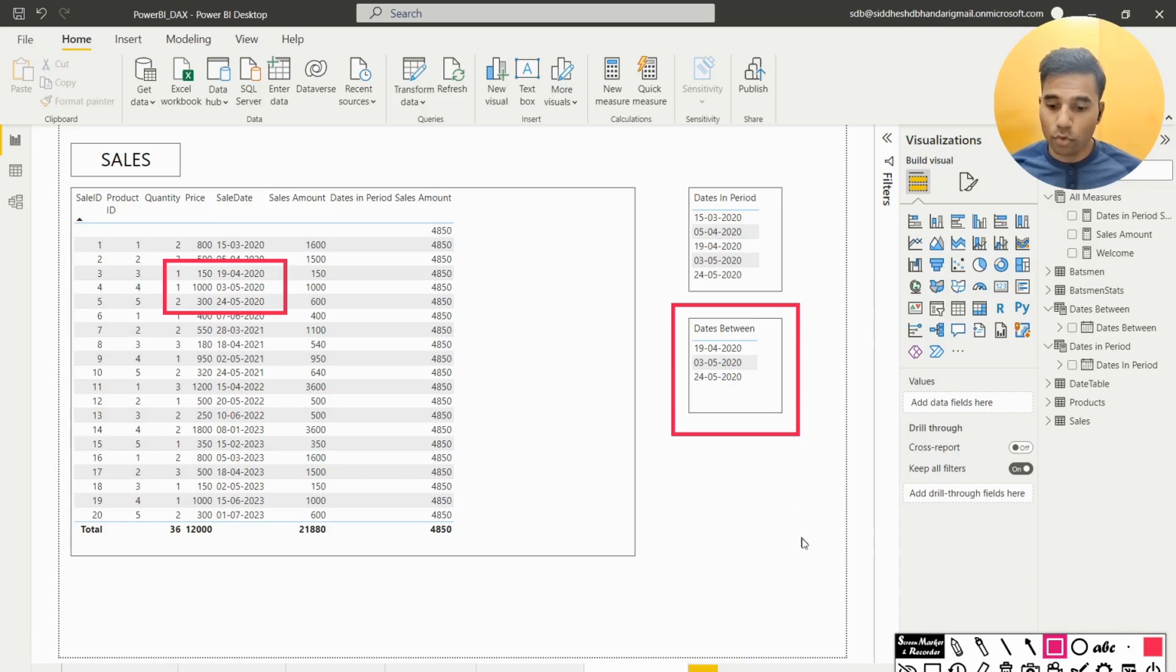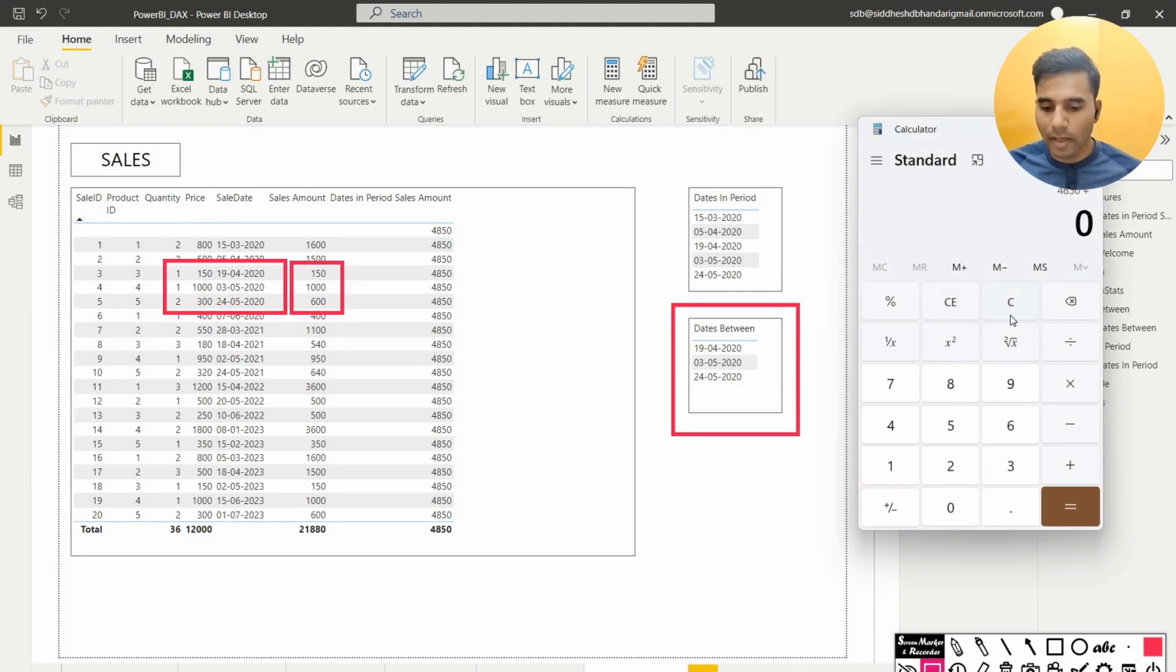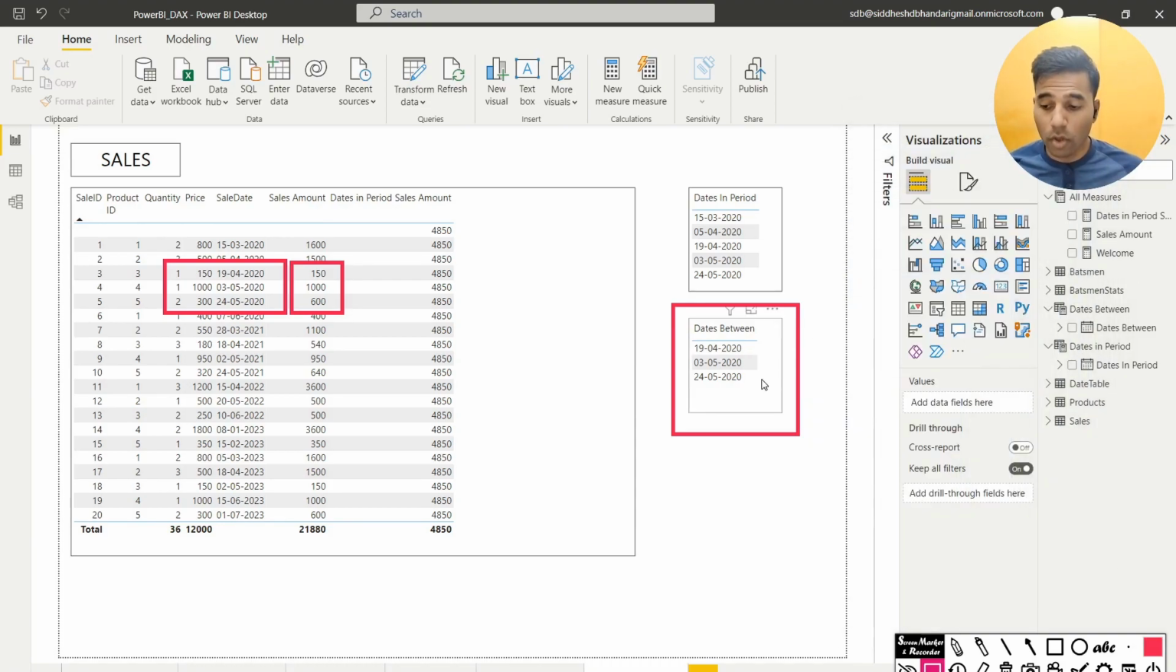And if I am to use the dates between function to calculate the sales amount, I should essentially get the sum of these three sales that have happened. So let me quickly pull out the calculator and add these three numbers up, 1000 plus 600. I think, yeah, okay. 150 plus 1000 plus 600. So 1750 is what the cumulative sales amount for the period between the dates 19th of April 2020 and the 24th of May 2020.